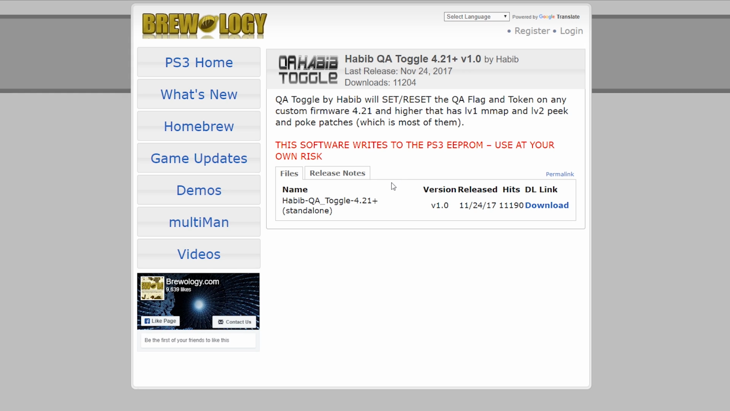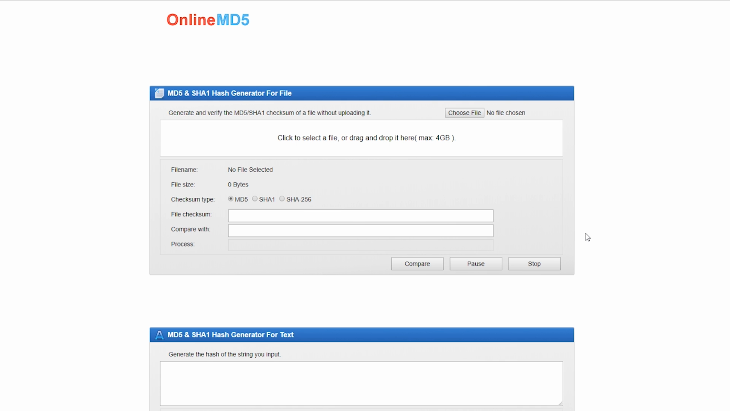So one thing to note is that this will write to your PS3's EEPROM, so as he says here, use at your own risk. But once you are ready to download it, just click the download link and save it somewhere. The next link is going to be to an online MD5 checker I use, just so you can check the custom firmware that you are going to be downgrading to.